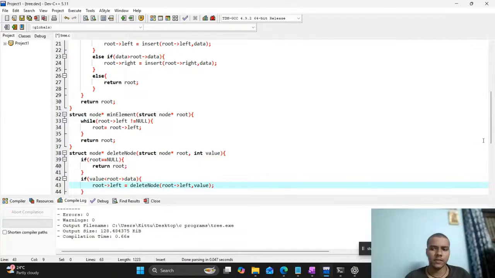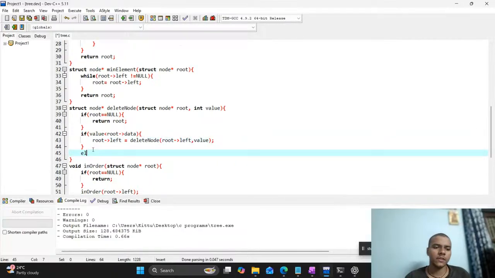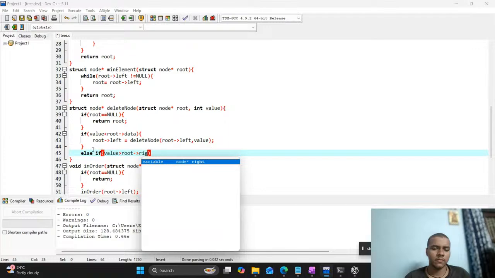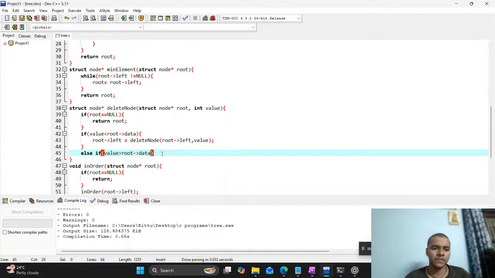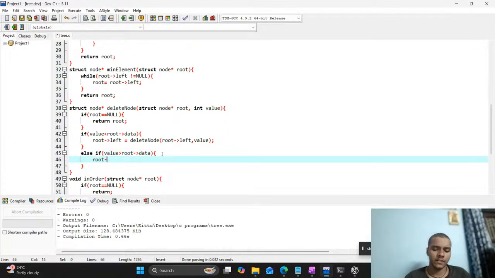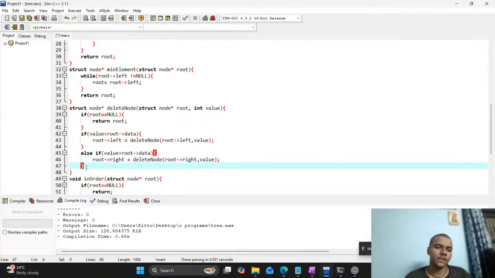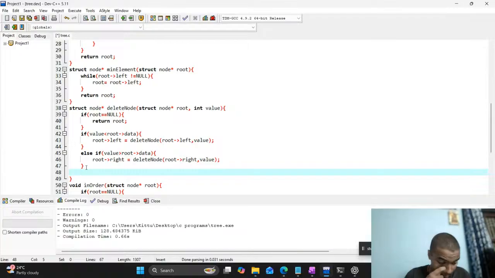And if that is not the case, it might be smaller or it might be greater. If value is greater than root of data, when it's greater, you need to look at the right. Root of right is equal to delete of root of right, value. You will search for the right. That is just a recursive call.